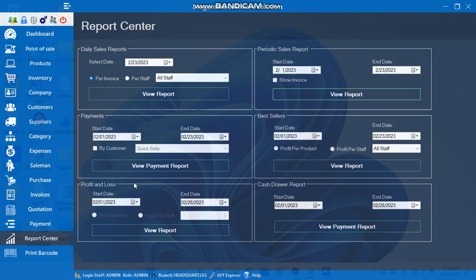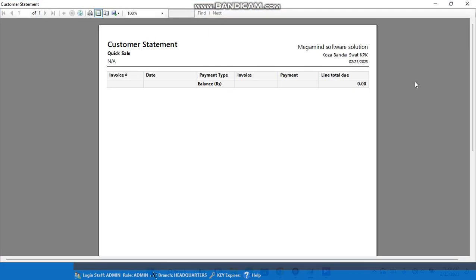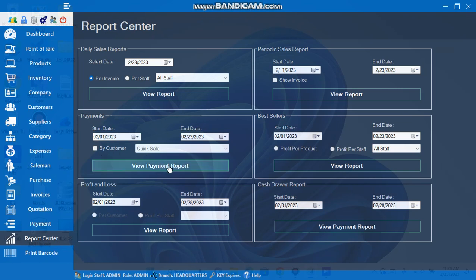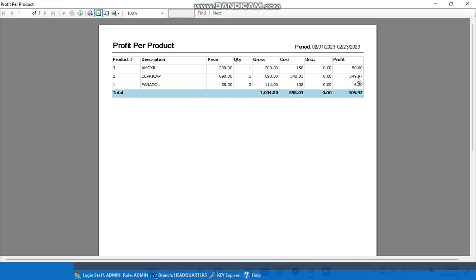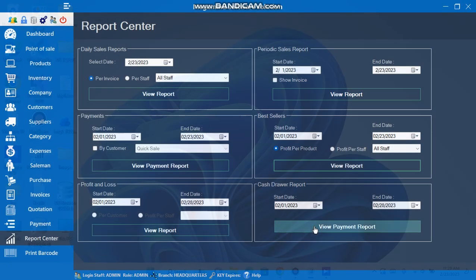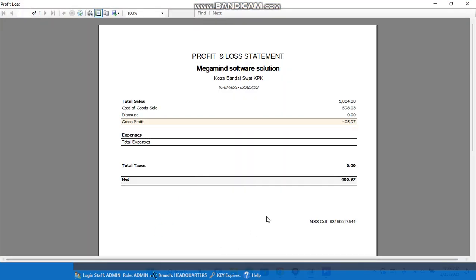Payment is mostly used for the customer. We don't have any customer yet, we didn't sell anything to a customer. Best sellers shows which products are the most selling, and it will show the most selling products here. And this is the cash drawer report, but it doesn't have anything yet because we didn't close any cash drawer. Profit loss statements, you can see that as well.